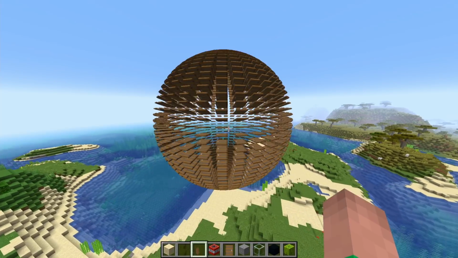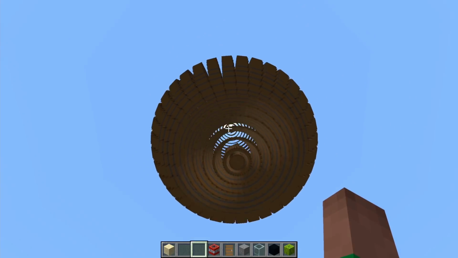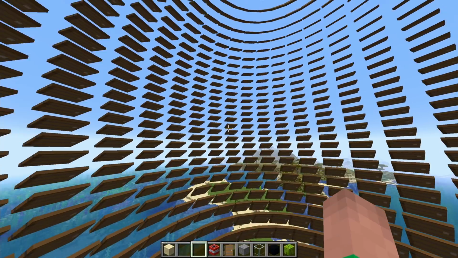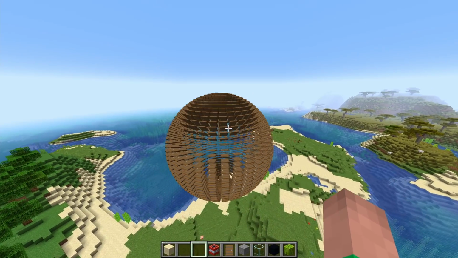It's really weird just flying around. It just looks so cool from the bottom as well. It's so weird being inside. Oh, it's such a weird effect, but I love it. It's just so incredibly awesome.